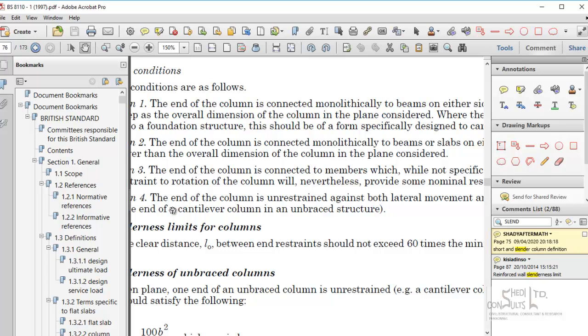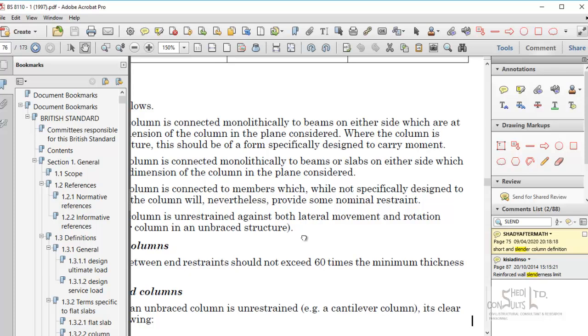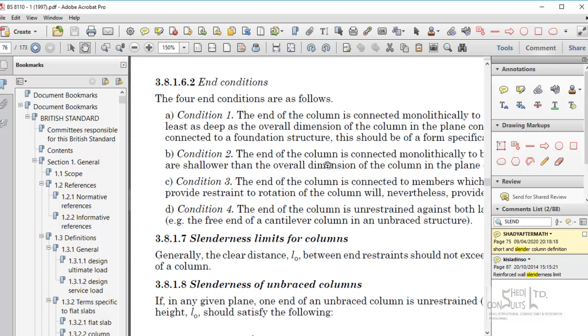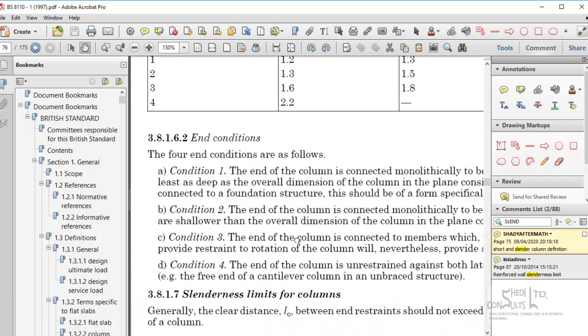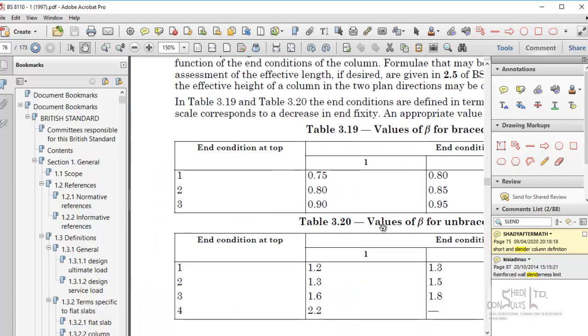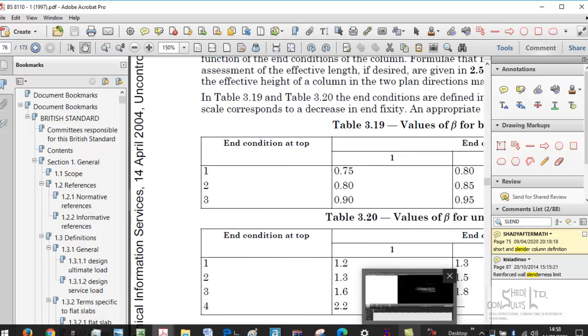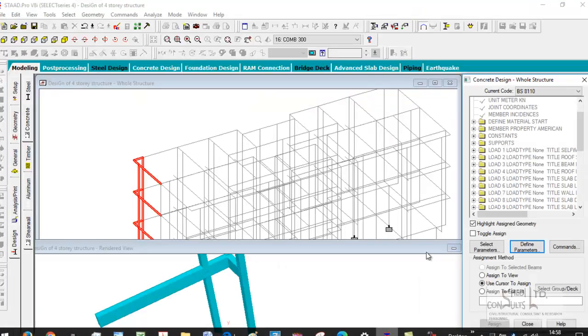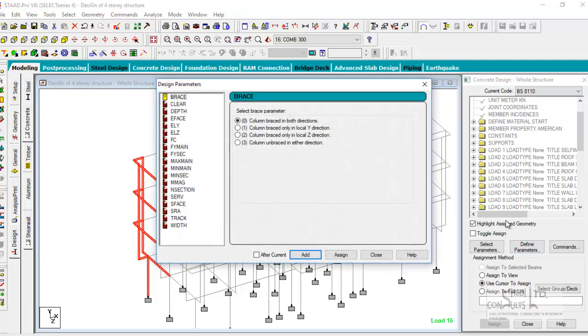And then condition 4 is when the column is unrestrained against lateral and rotational movement. That is, you have a free-ended column, condition 4 applies. So in our own case, in many instances, we are having condition 1 top and condition 1 bottom. So we're going to use a 0.75 effective length coefficient. So go back here. ELY, we put 0.75. ELZ.